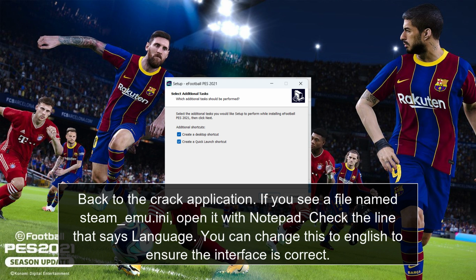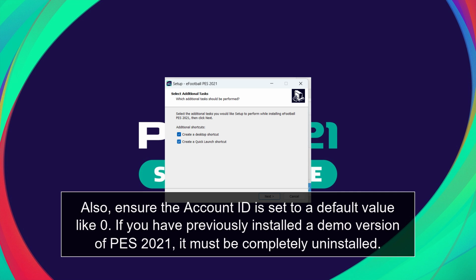Back to the crack application. If you see a file named steam_emu.ini, open it with Notepad. Check the line that says Language. You can change this to English to ensure the interface is correct. Also, ensure the account ID is set to a default value like 0.